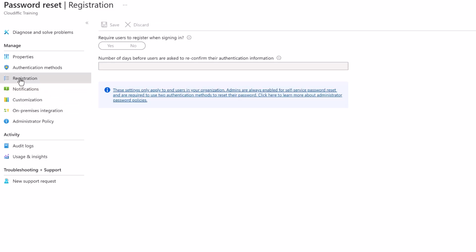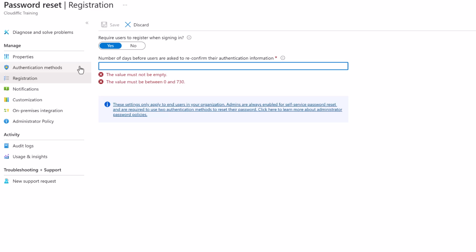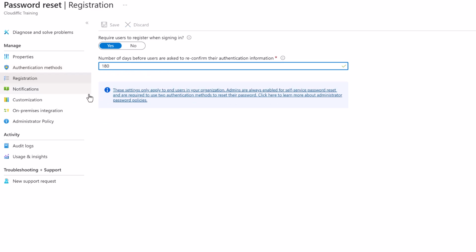Now, registration is one in which you are requiring your users to register when they are signing in. So you're registering for MFA. So we say yes to that. The number of days before users are asked to reconfirm their authentication information is 180 days, so half the year. So in 6 months' time, users will be prompted to reconfirm their authentication details. If you want to have a lengthier period, you can change it to 365, or if you want to have, say, 3 months, you can go for that. So we have any value from 0 to 730, so 0 to 2 years. So 180 sounds good, so let's keep 180.